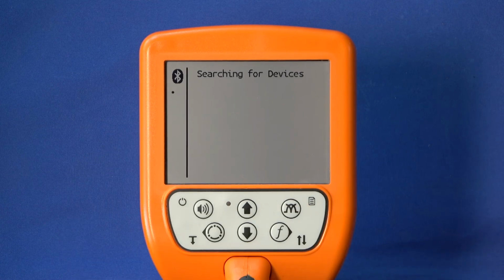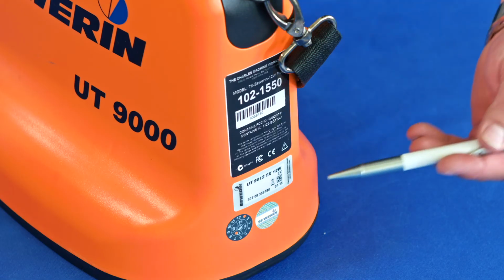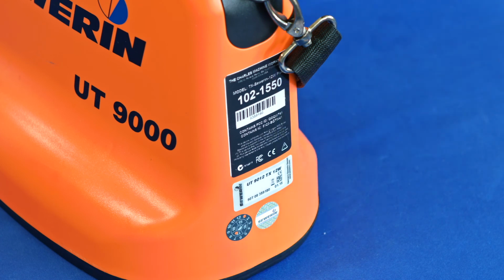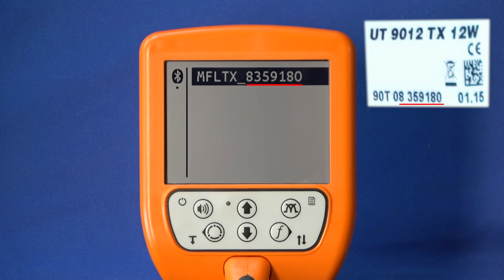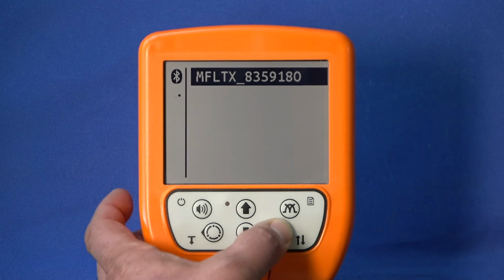The UT9000 will now search for generators. Found generators are displayed in a list. Compare the found generator with the serial number of your generator. You will find the serial number of the generator on the left side of the serial number plate. Select your generator in the list and confirm your selection with the frequency key.